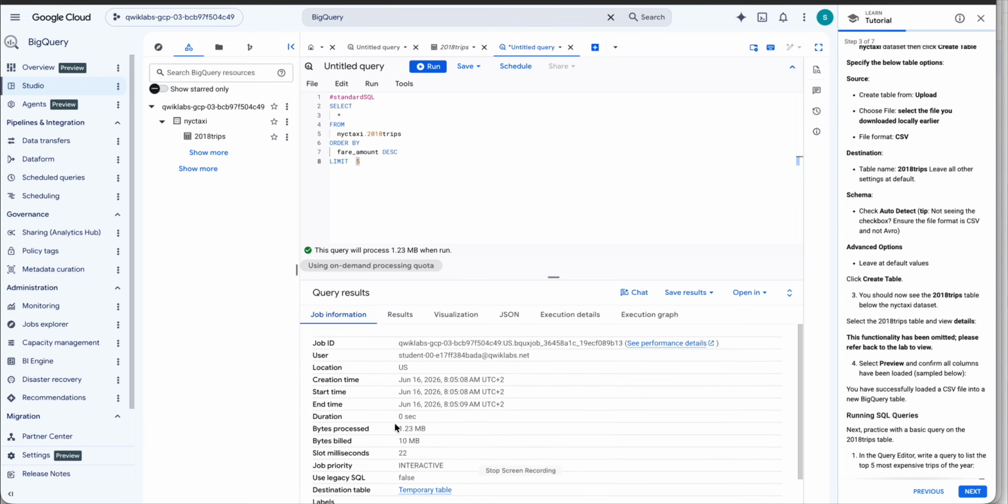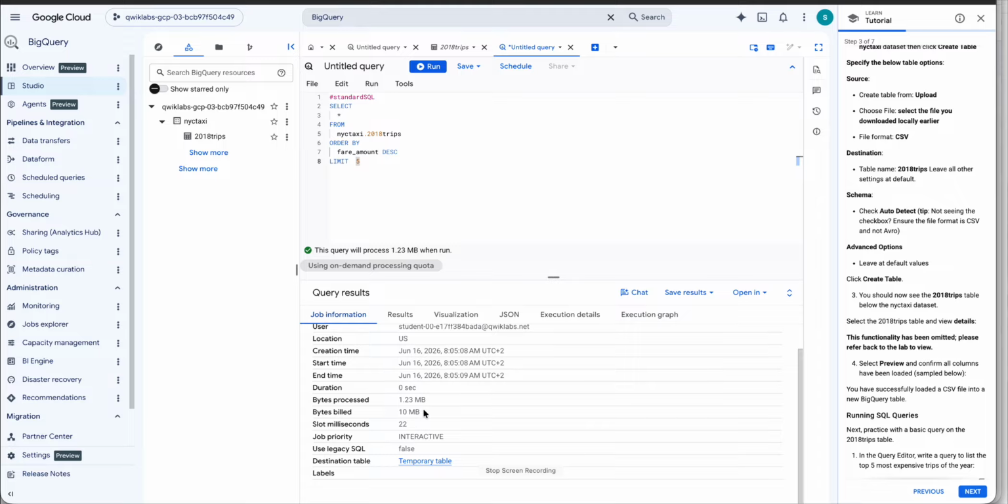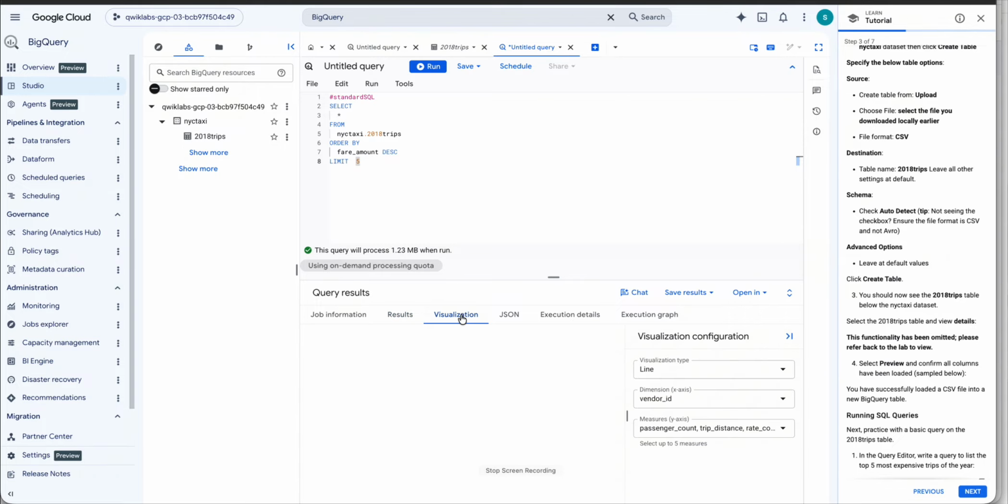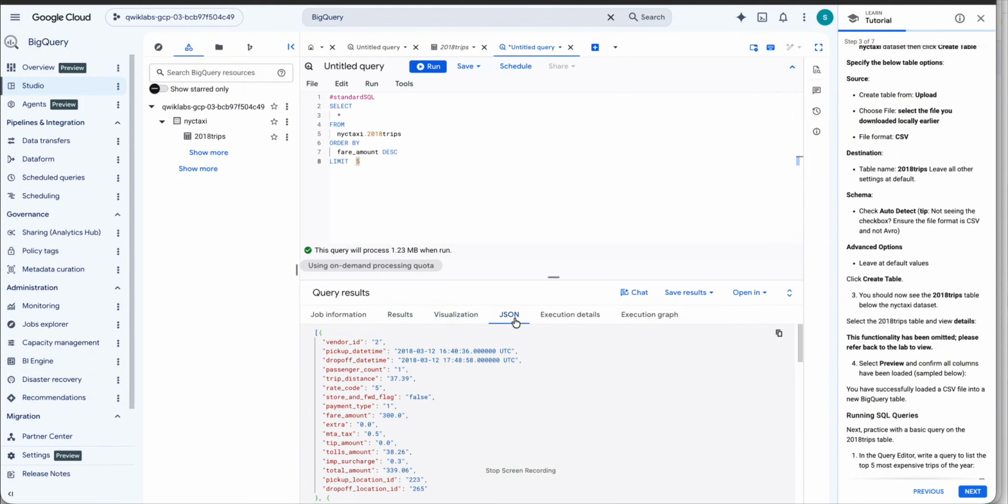So job information, you will see it here: what the job ID is, which user performed this job, the location, the time, how much data was processed, the result we saw, and the visualization, just a graph representation it shows. And the same values, if you want to see them in JSON, or if you want to copy from here, you can copy it also.